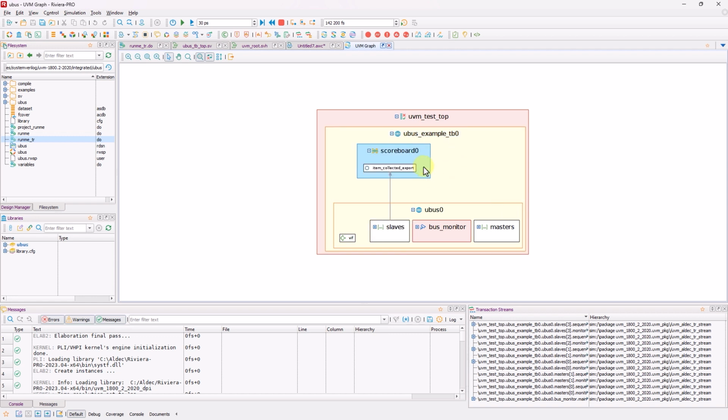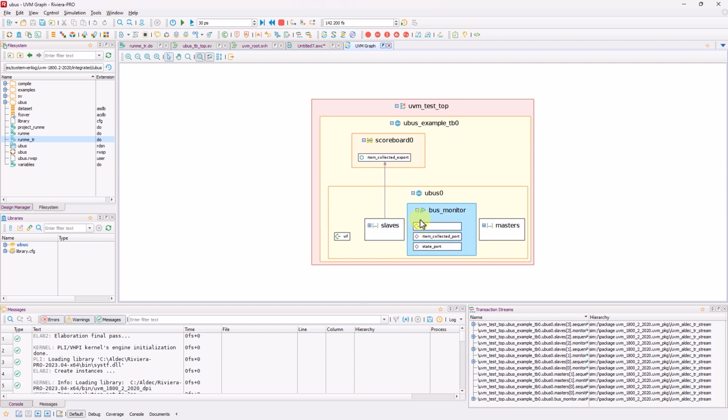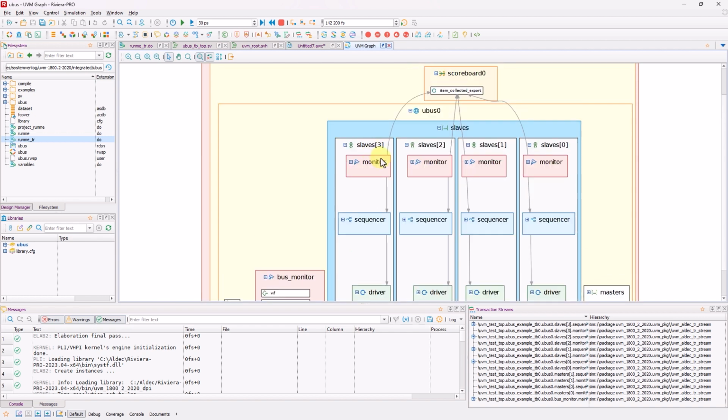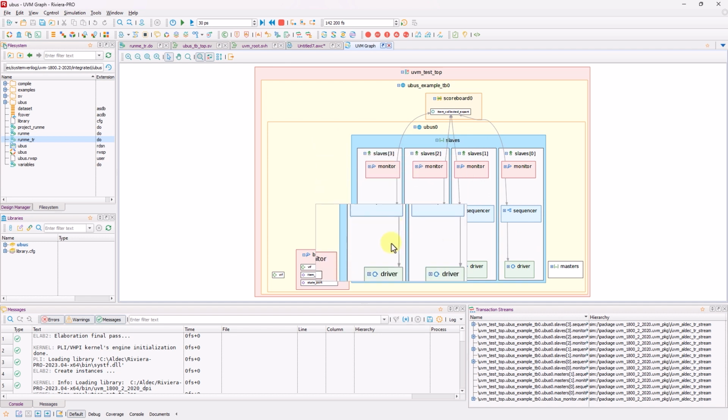The rectangles are all UVM components, and the arrows show the TLM connections and their directionality. The little icons denote the type of UVM component. For example, all the slaves have the agent icon next to them, and we can see how each slave has a monitor, sequencer, and driver with their connectivities shown.